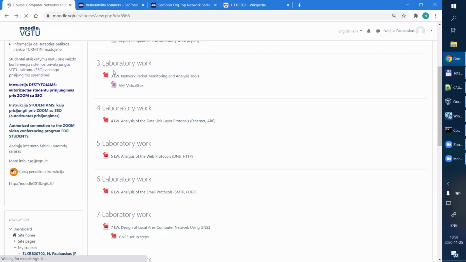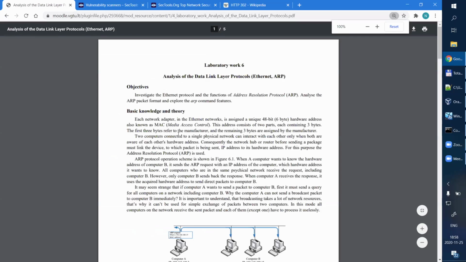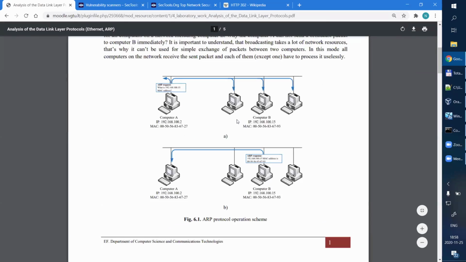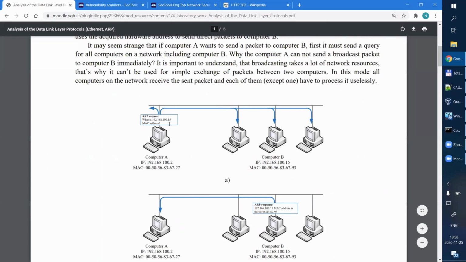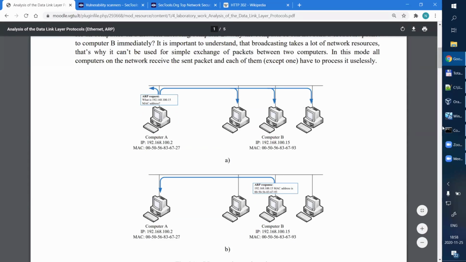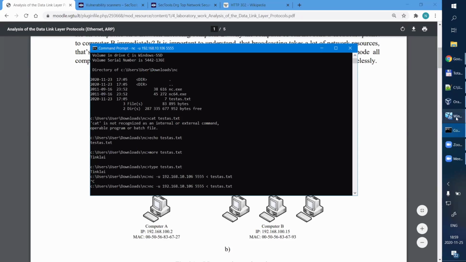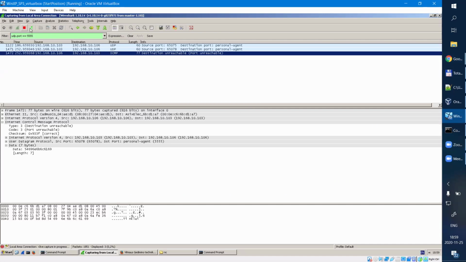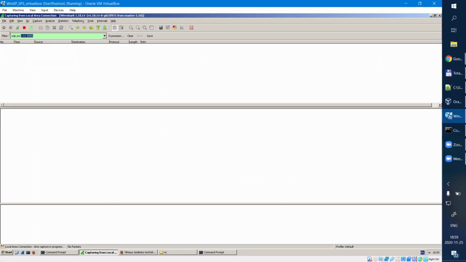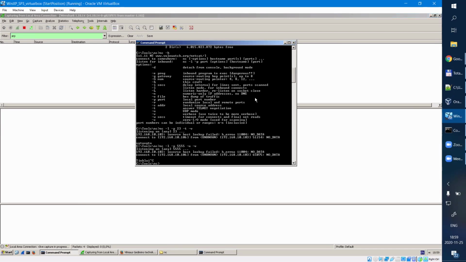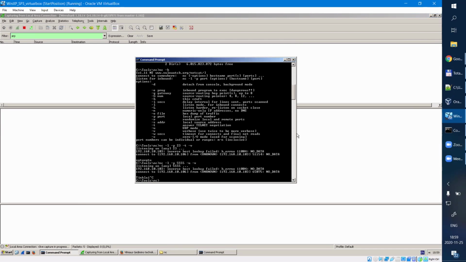Okay, and now we will go to laboratory 4, and here we have the ARP protocol, and I will show you. We can write here, for example, an ARP filter, and every computer has an ARP table inside.